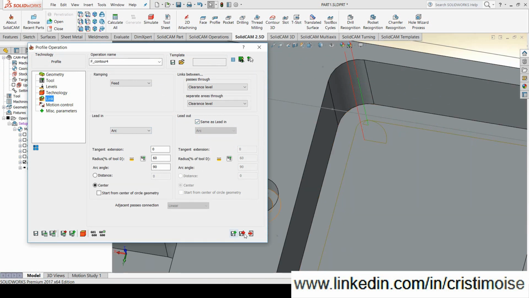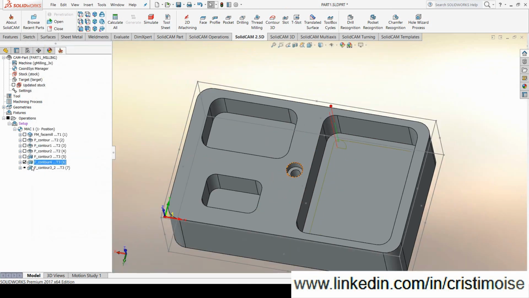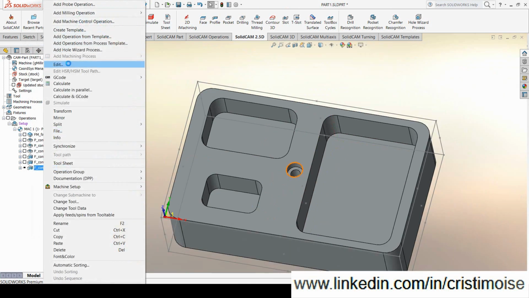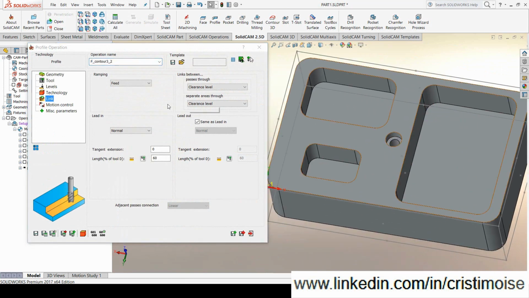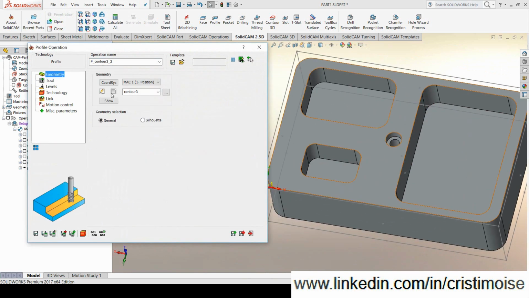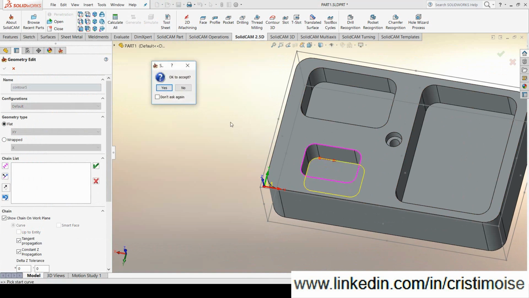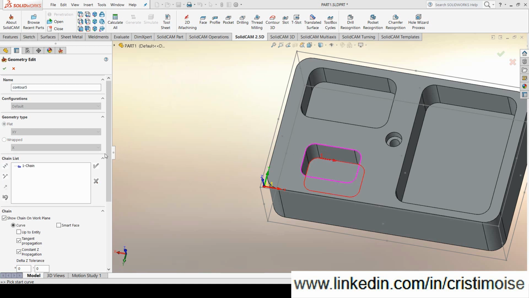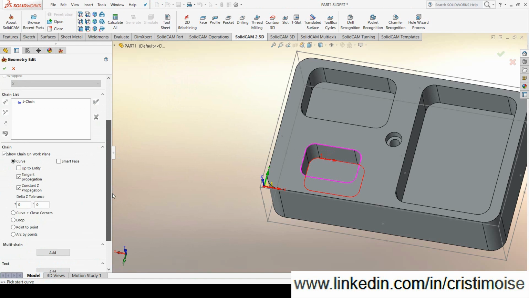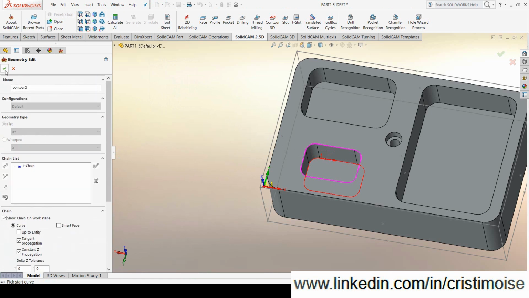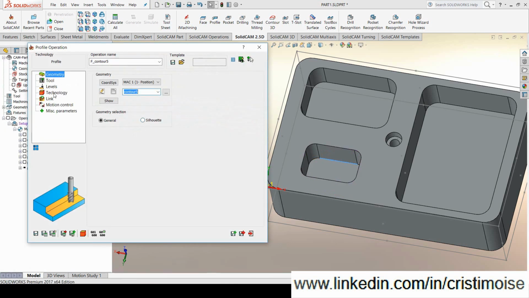Okay, save and exit. And the last pocket is this one. I will of course change the contour. But if I want to choose from this geometry, edit the direction of the profile, because I have an error here. I cannot find it, but it's no problem.